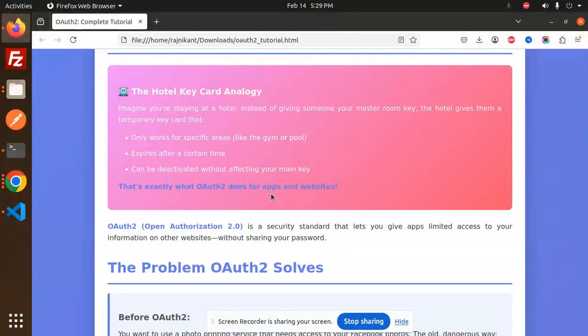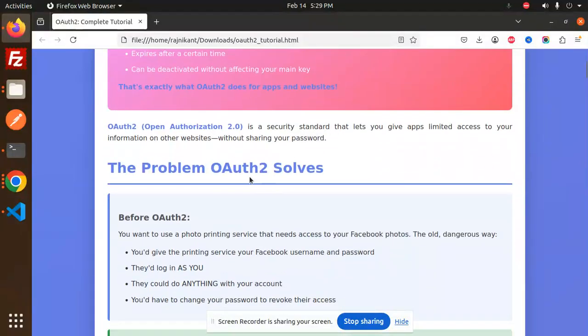So basically, OAuth 2 is behind social logins like GitHub login, Google login, and Facebook login. Okay, so what is the process? OAuth 2 is a security standard that lets you give an app limited access to your information on other websites without sharing your password. It could be an email, a phone number, a name, or photos. If you have Google Drive and someone tries to edit your photos, in that case they need access to it.